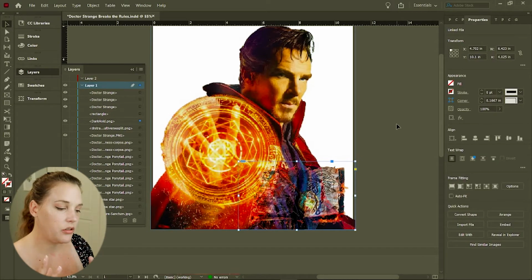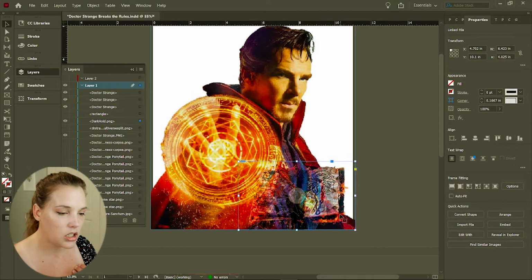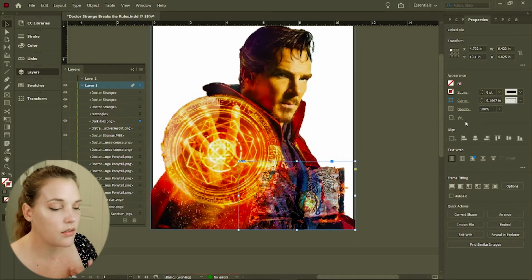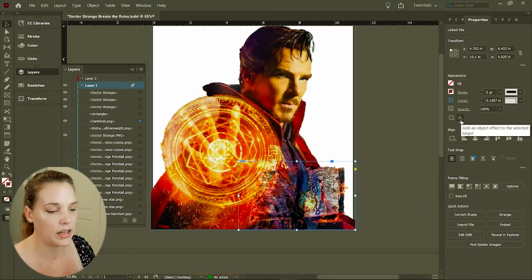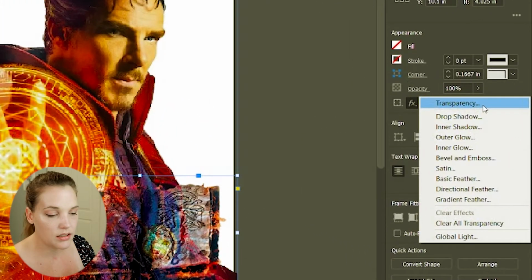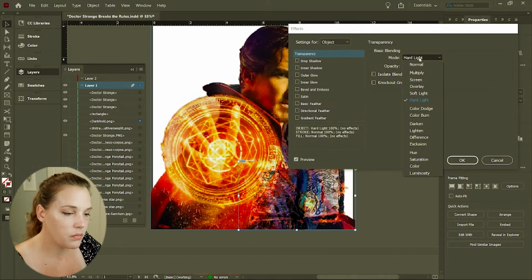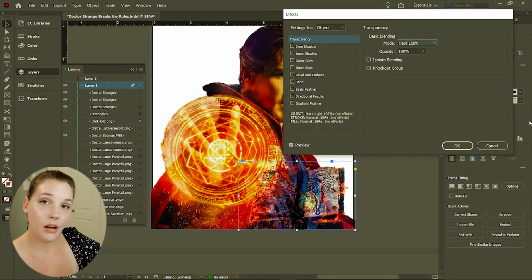In InDesign, you can do some effects, kind of blend modes, if you will. Select the image, and under the Properties panel over here to the right, or wherever your Properties panel happens to reside, sometimes it's on the left, there is an FX button right here, where you can add an object effect to anything you select. Click on FX. There are options there for you in a pop-up window. I chose Transparency just to get into the blend modes menu. I selected Hard Light for this. The original looked like that. Selected Hard Light. It gives this really cool effect right here.